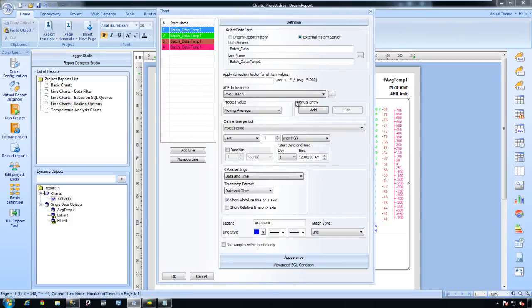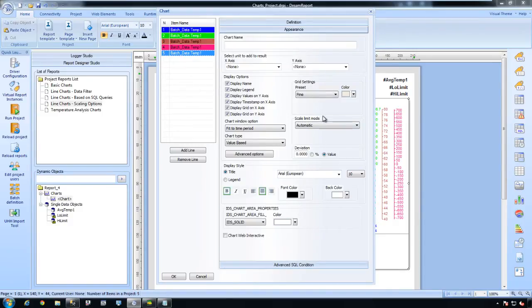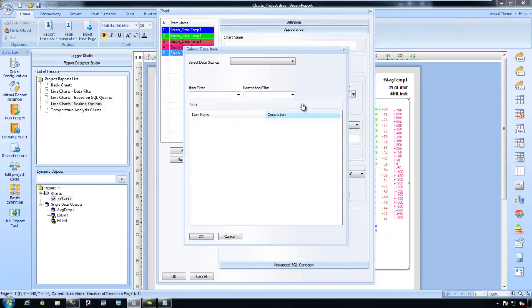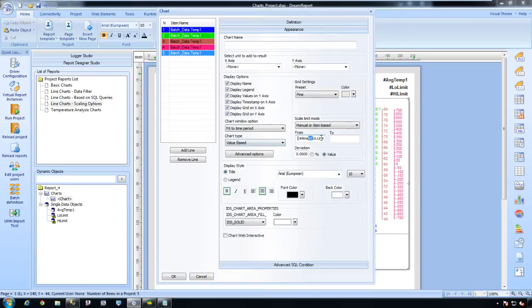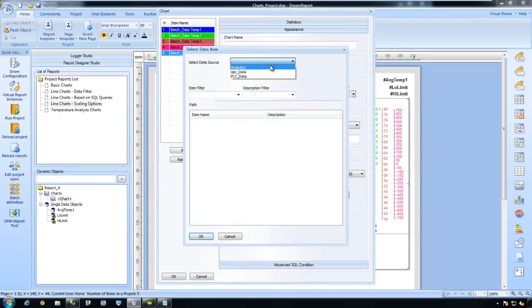Let me add this pen once more to the chart and again set the scale limit to be manual or item-based. But this time, I'll double-click on each limit field, which will allow me to browse for the calculated values. When prompted, we select the internal analytics driver, which will then expose all objects from every report in the project. So let me pick my lower and upper limit values.